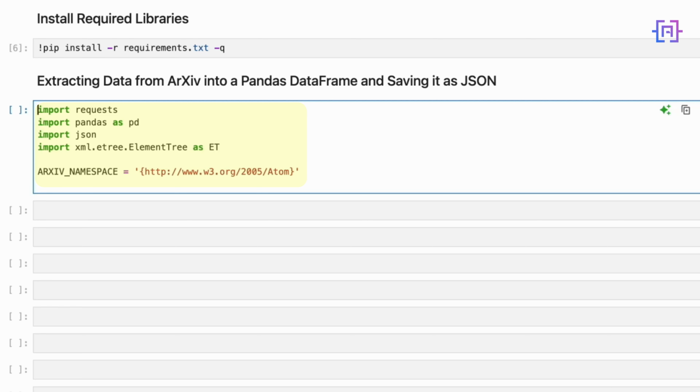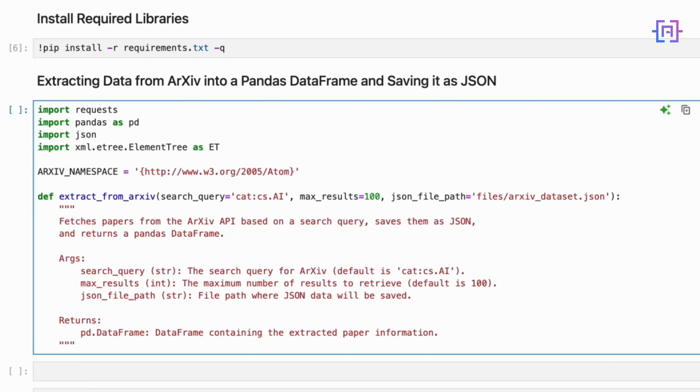The arxiv_namespace variable is defined to match ArXiv's XML format. This will help us extract the correct elements when we parse the data. Next, we define a function extract_from_arxiv. This function takes a search query, which specifies what kind of papers we want, and by default it is AI related. It accepts max_results, which limits how many papers to fetch, and the default value is 100. It uses json_file_path to specify where the data will be saved.